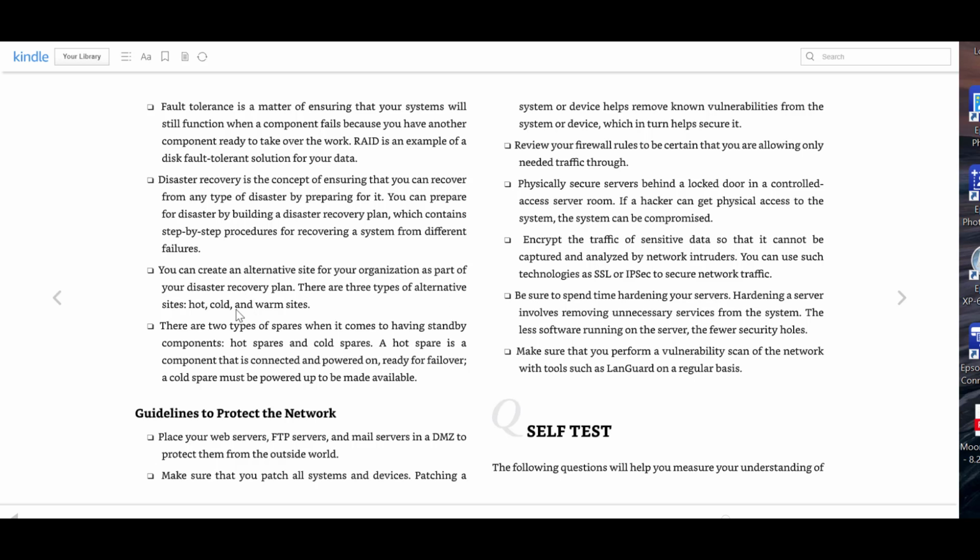You can create an alternative site for your organization as part of your disaster recovery plan. There's hot, cold, and warm. Hot is a mirror image of your main one that you're using all the time, and if something happens to the main one, this automatically switches over. A warm one is where you have equipment there, and you have backups that you'd have to get onto the new equipment at the warm site. So with a warm site there's some work you have to do; it's basically set up, but it's not live, so you have to make it live.